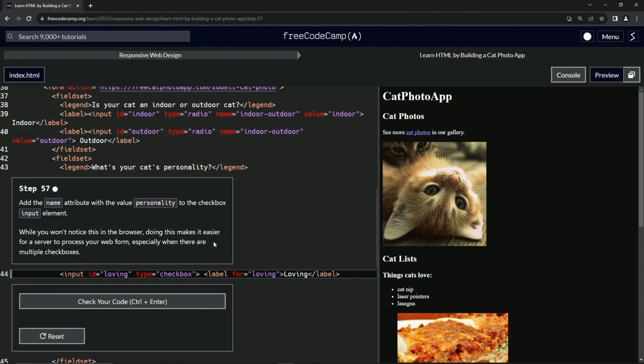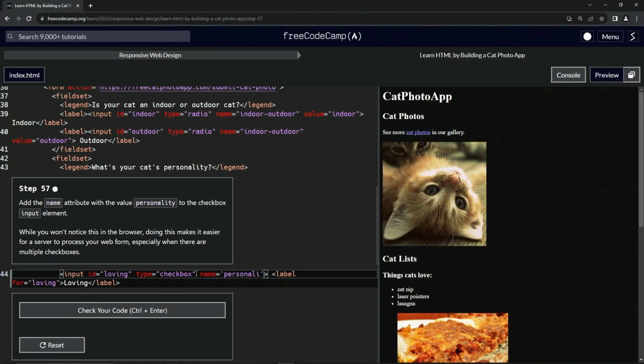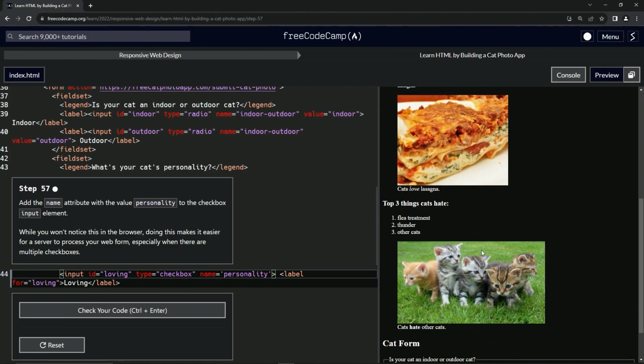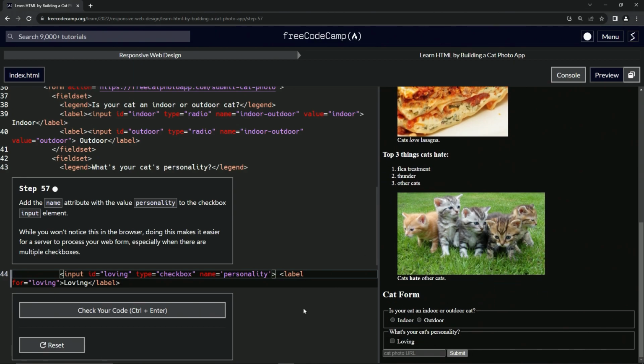All right. So we're going to give this thing a name of personality. So name equals, and then we'll have the single quotes and we'll say personality like that. And like it said, it's not going to do anything to it, but it will be useful when we fool around with the servers, right?